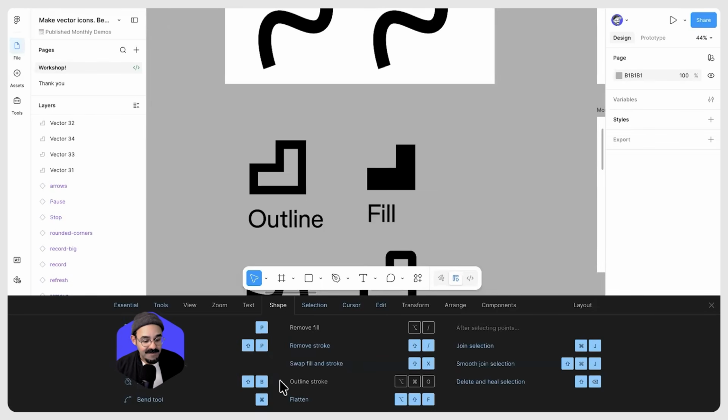Paint bucket tool is Shift B. Bend tool, the Command key or Control key when you have that pen tool selected. So this will adapt as you are working. That's going to cause me to come over here and show you these 3 shortcuts. These are fantastic shortcuts that are going to support your path drawing workflow. Join selection is Command J. Smooth join selection is Shift Command J. On Windows, it'll be Control. And delete and heal selection, we already talked about.